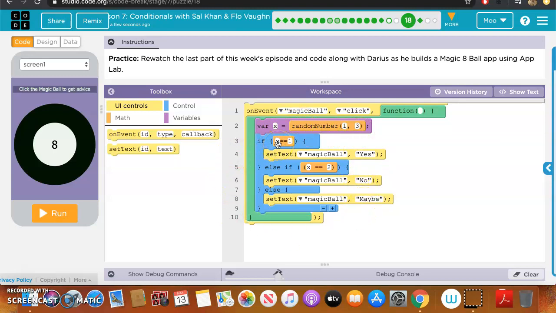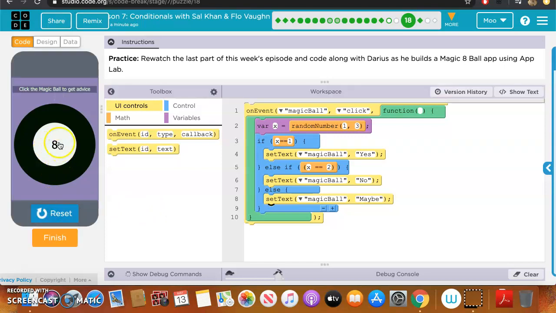If the random variable x equals 1, then the magic ball is going to answer yes. If the random variable x is 2, the magic ball is going to answer no. And then finally, otherwise, else, we don't have to write x equals 3 because that's the only other choice. So else, the magic ball is going to answer a maybe. Okay, guys? So let's play with our magic ball. All right, first we press run. And then I'll put my clicker on the magic ball and ask the question.